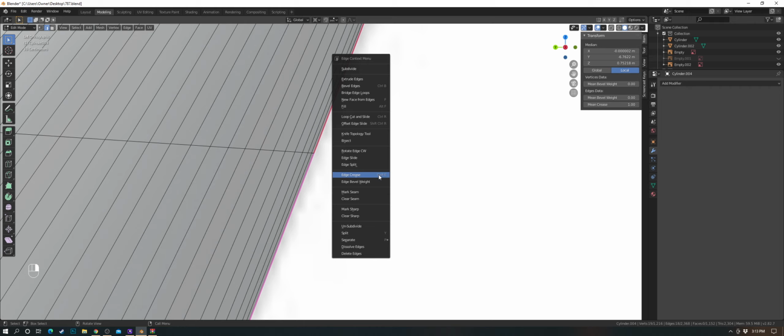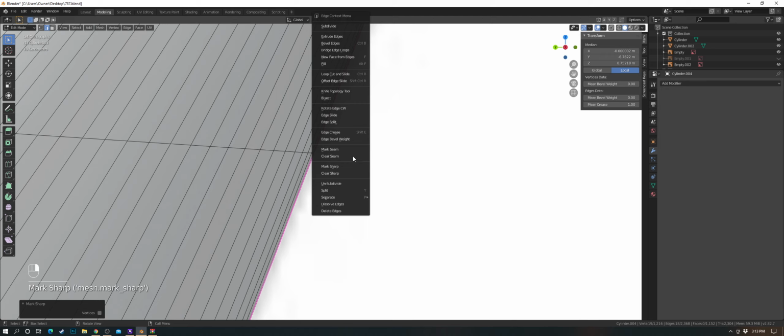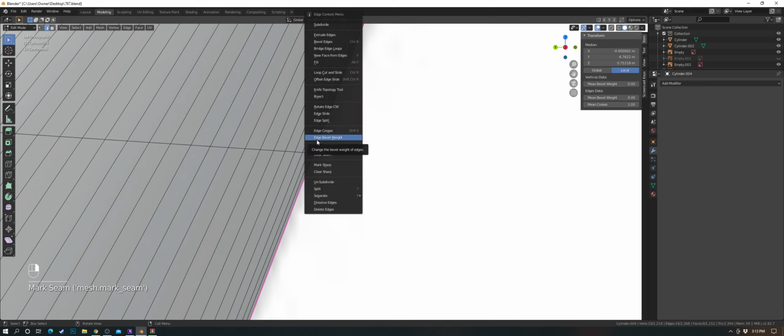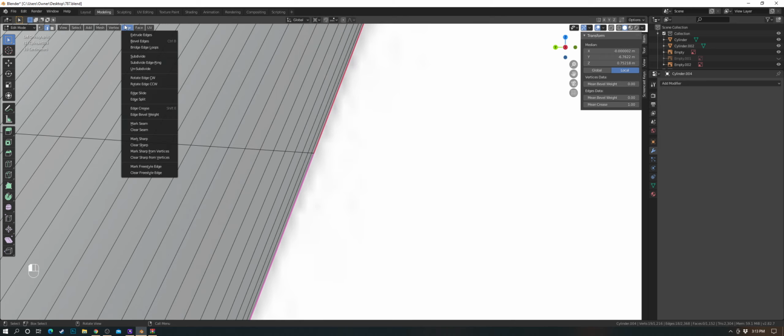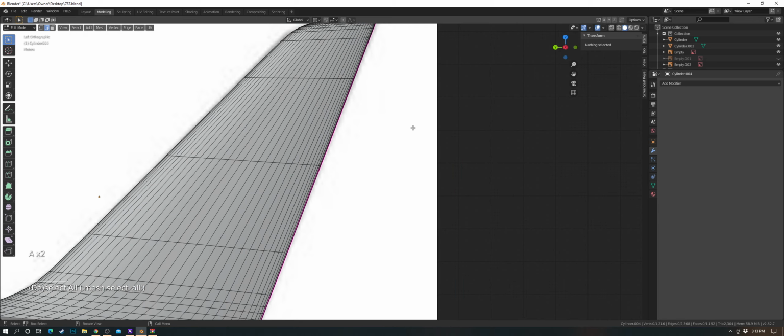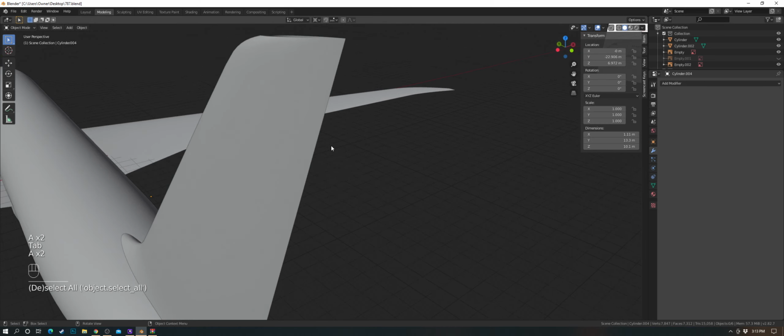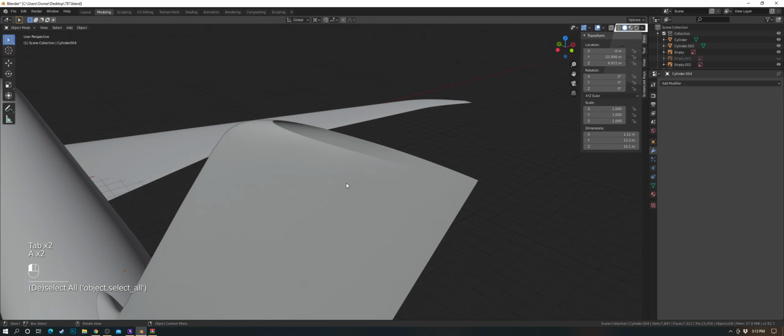Maybe not. Haven't done this in a long time. Clear sharp maybe? Clear seam. No, I don't think so. Okay, anyway, that's fine. It's just gonna show up pink when we go into edit mode.